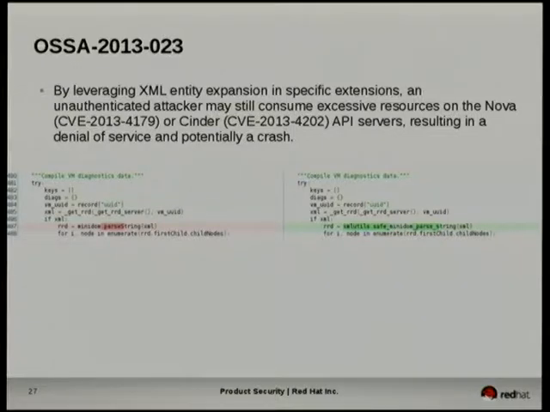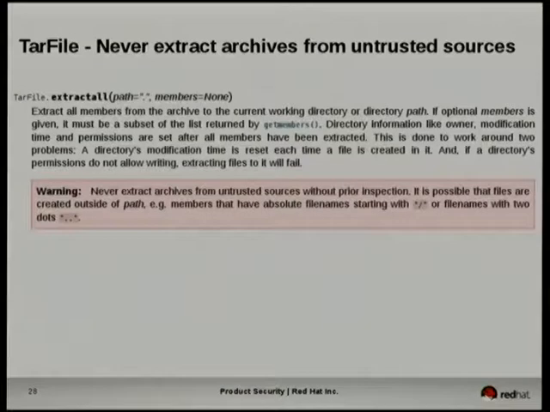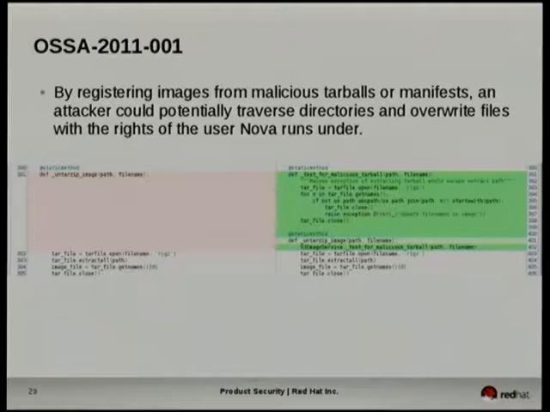But anyway, last but not least is an oldie but a goodie: if you're unpacking a TarFile from an untrusted source, basically if they put in a malicious path there, they're going to be able to overwrite any file that you can write to, which is something that has also happened in OpenStack, and it was the first advisory the vulnerability management team ever issued.